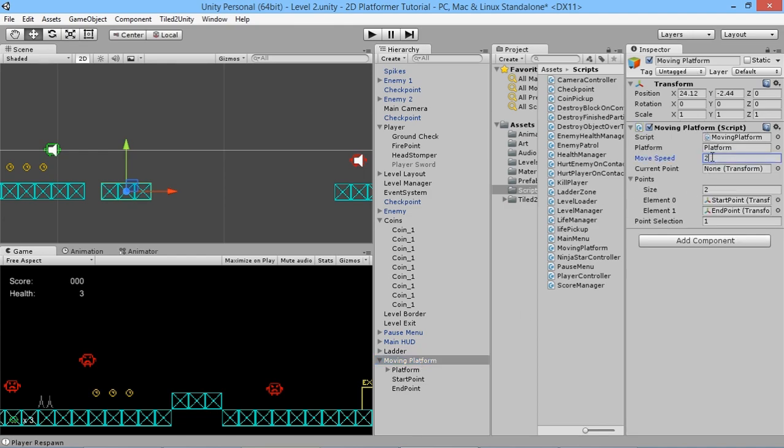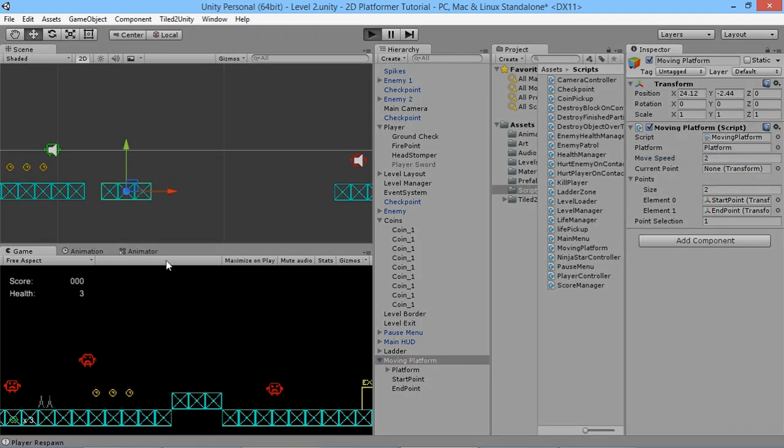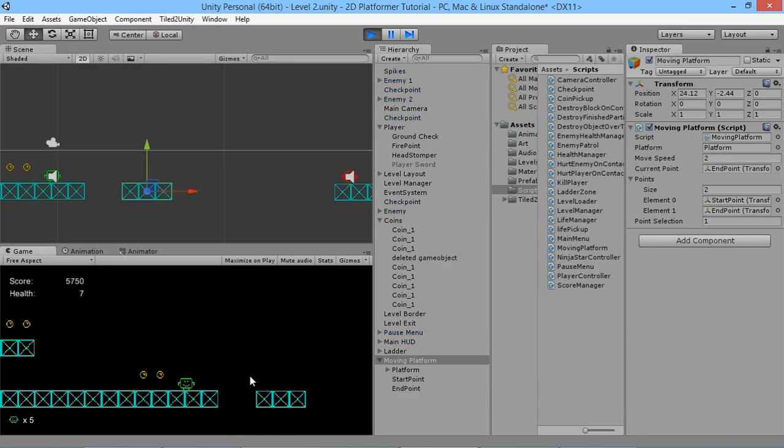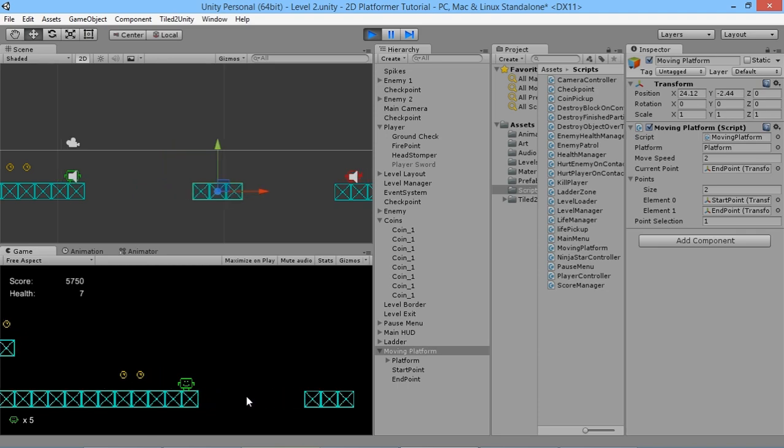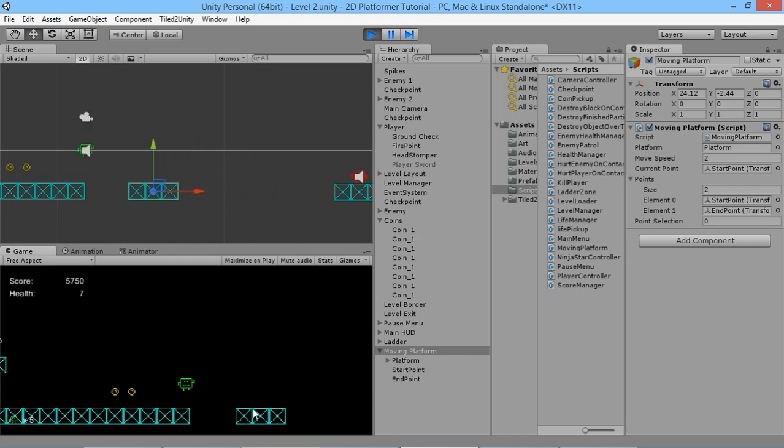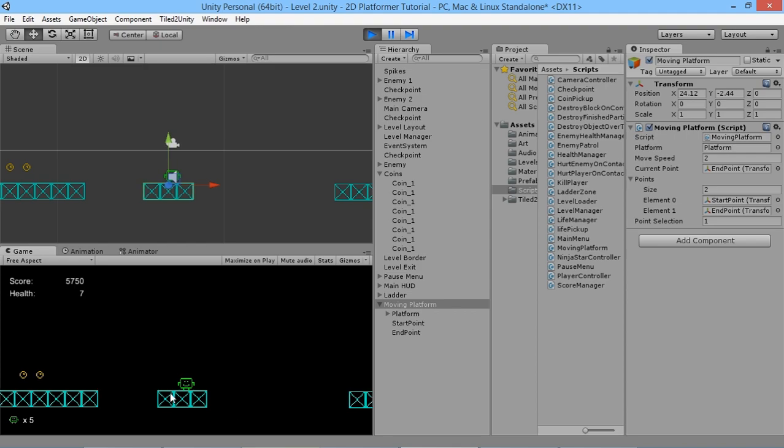I'm just going to make this move a bit faster, because if we miss it the first part, we want it to come back relatively quick. Okay. Come on, platform. Get a move on. Suppose I could just move the player automatically, but let's jump over here. So there we go. Now we can see we're moving along nicely with our platform.